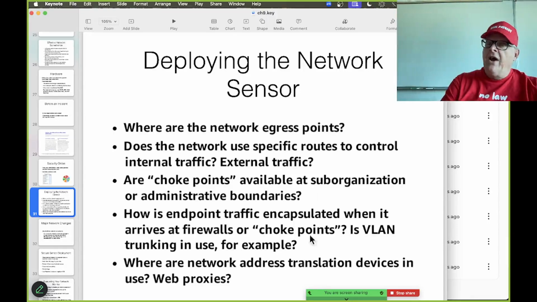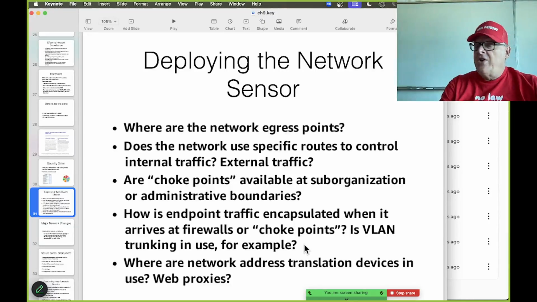And then consider how it's encapsulated. You might be using VLAN trunking. You might be using various levels of, like, GRE. There's various ways to encapsulate packets.